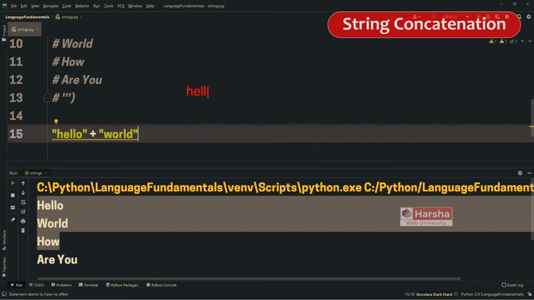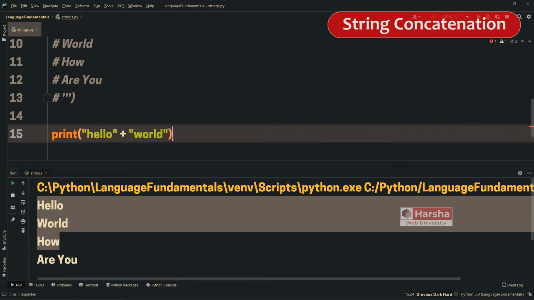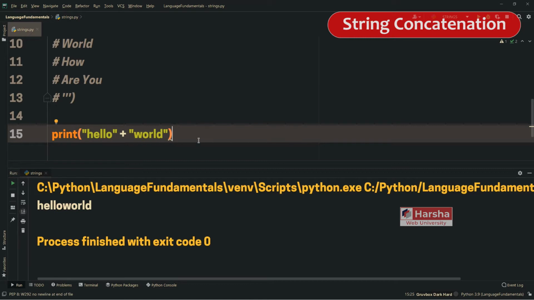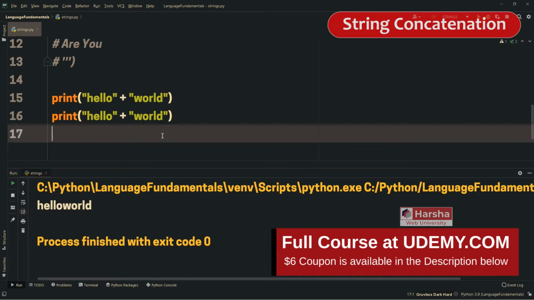First, it will take the first string, that is hello. After that, it will add the second string, that is world. So it becomes a single string like this. By default, even a space will not be added automatically. In case you want to add the space, we have to add it manually. See, as of now, we are getting the output without space like this. But in case you want the space, we have to concatenate it manually.